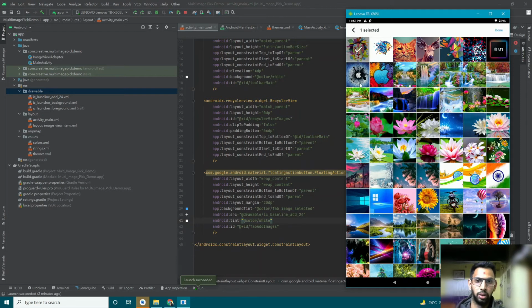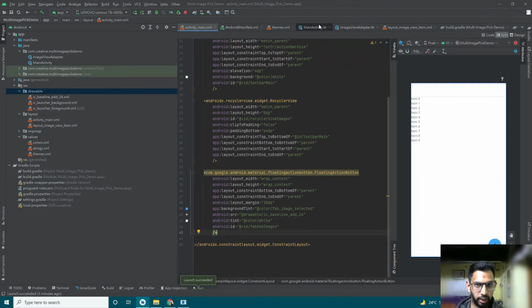So once you select any images, right now we have selected 4 images, and click on done, it will go back. But right now we have not implemented the result handling, so we don't get any result in our hand. So for that we have to implement that thing.